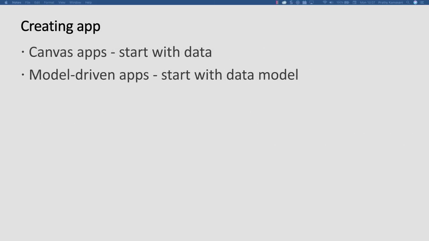To see that, there are a few things that we need to understand. At the moment, when you go to PowerApps.com, I will show you the look and feel in a bit, but there are two ways you can create PowerApps. One is the Canvas app and the other is the ModelDriven app.